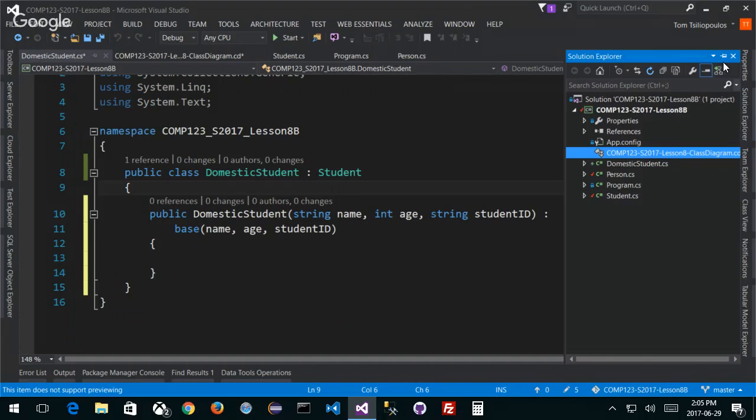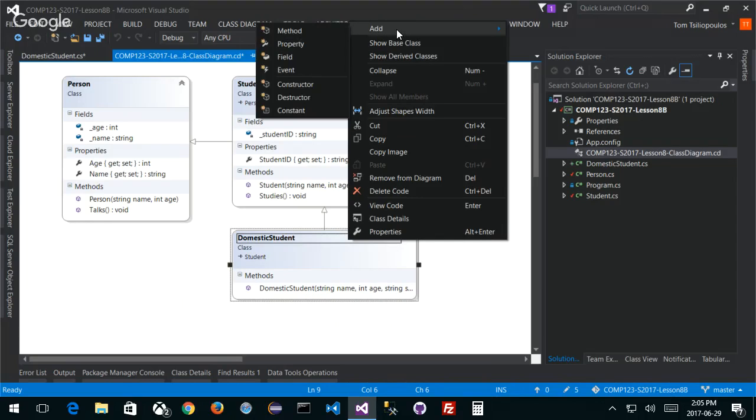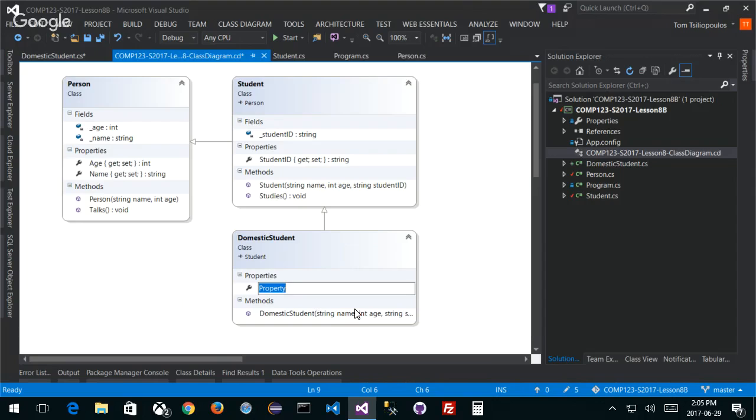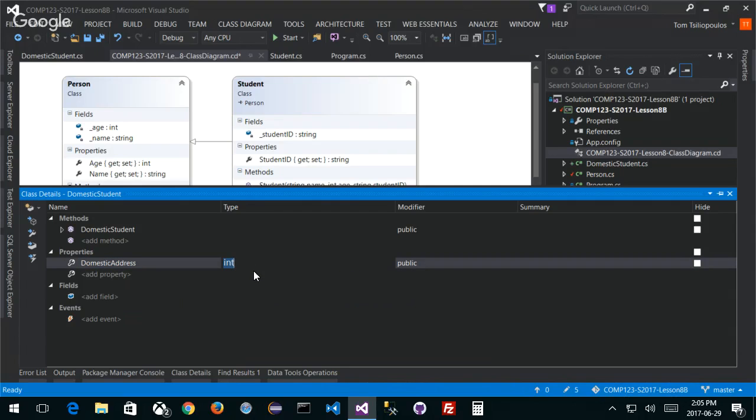If I go to my class diagram one more time, we've got some stuff here, but I want to add in a property. Let's add the property in there too. So here's my property. I'm going to name it domestic address. Maybe that's the only change I have. Here's domestic address. Now by default, you see that my property is an integer. I can change that here in my class details without actually coding anything. So here's my domestic address. I just changed this from integer to a string. So I can do that.